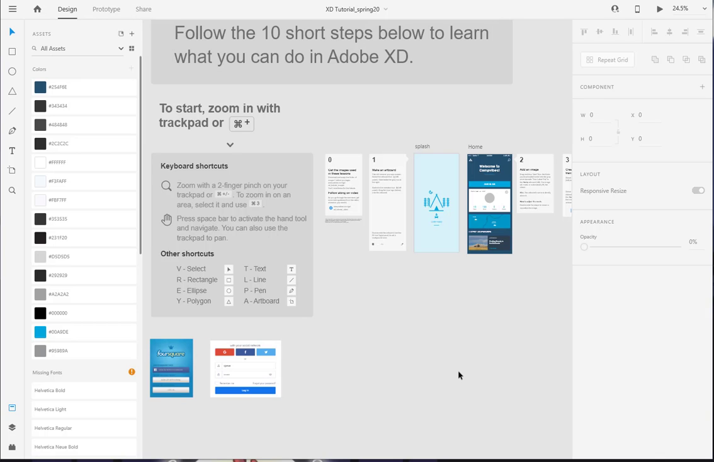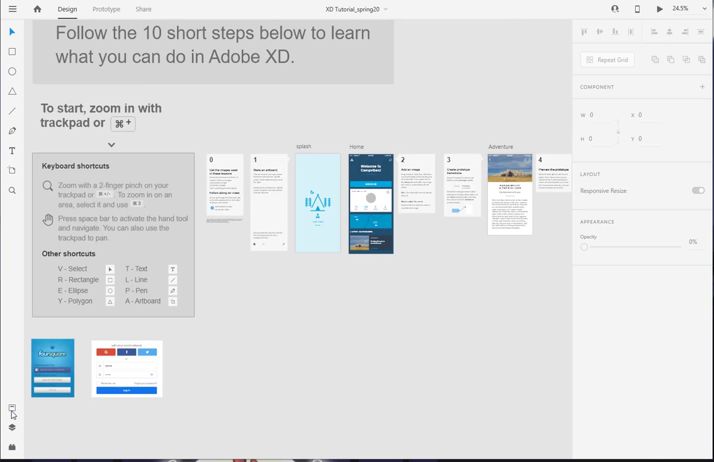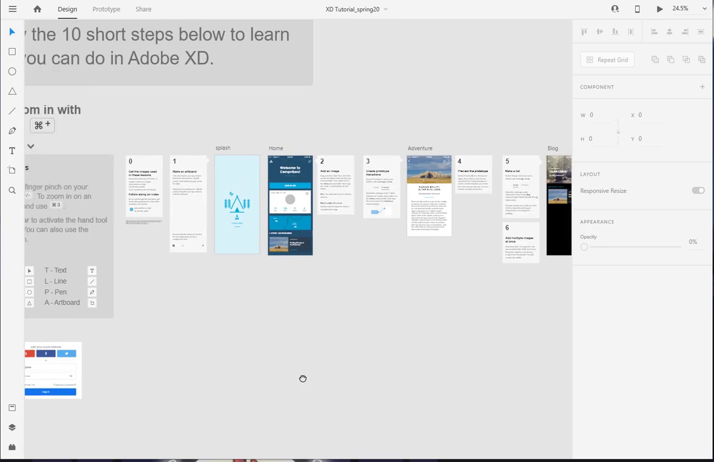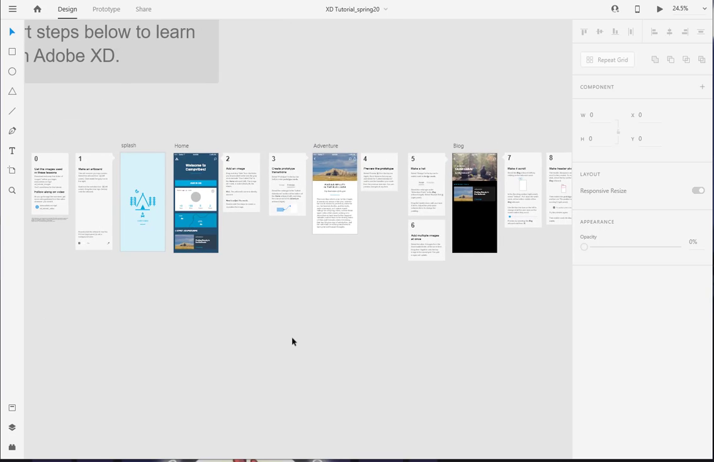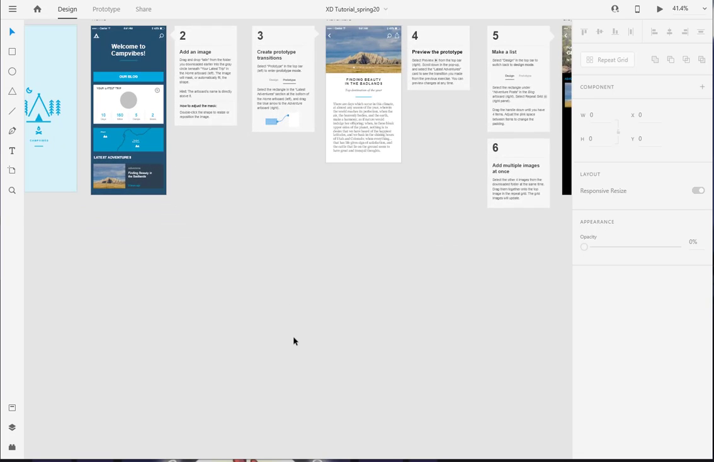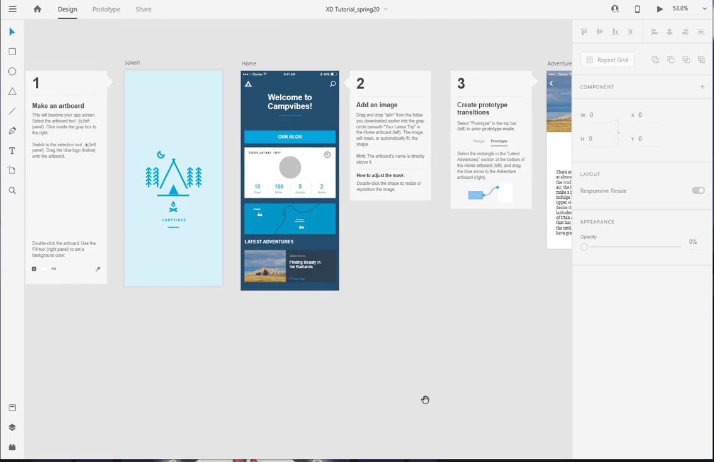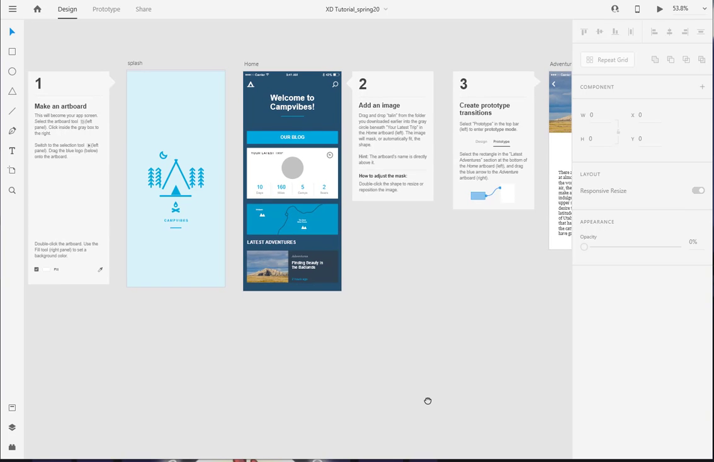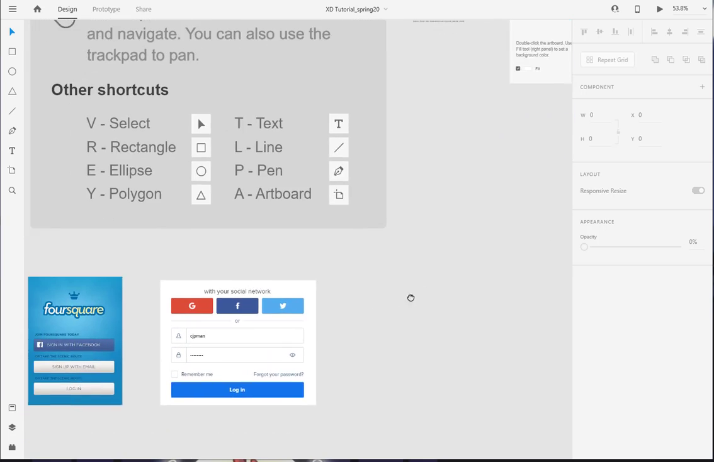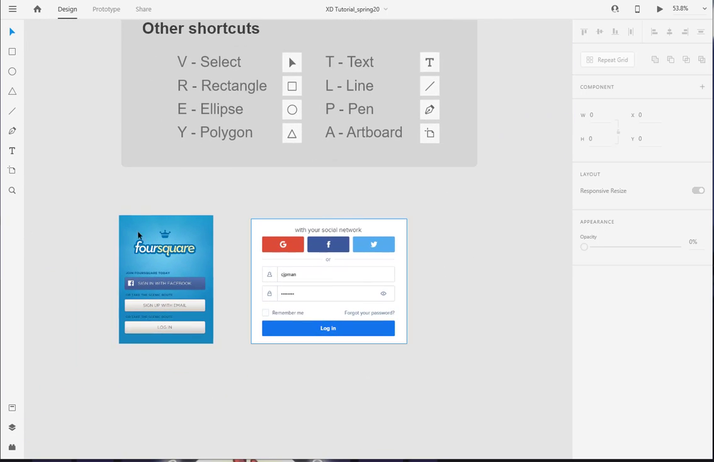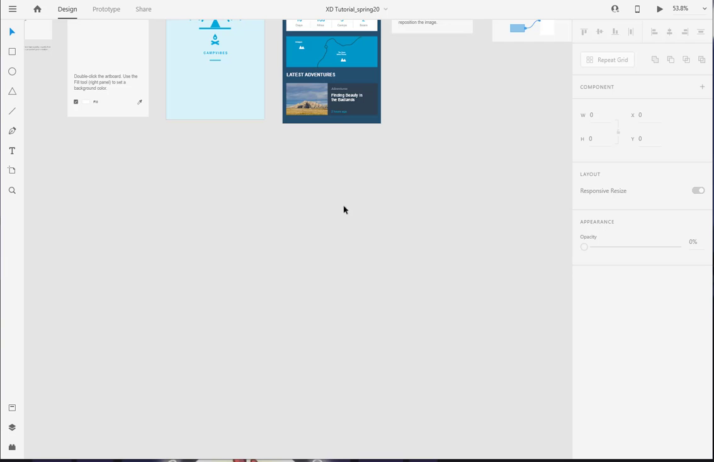I'm not going to review the interface as much as I'm just going to dive right in. So this is the nice tutorial that I gave you a week or two ago, and it includes Camp Vibes. The first thing is we've already made this artboard, which is the splash screen. We're going to work with that a little bit later, and we're going to use this social media login design pattern, probably what we see at Foursquare. We'll try to mimic that. So I'll come back to that, but what I want to do first is to review.